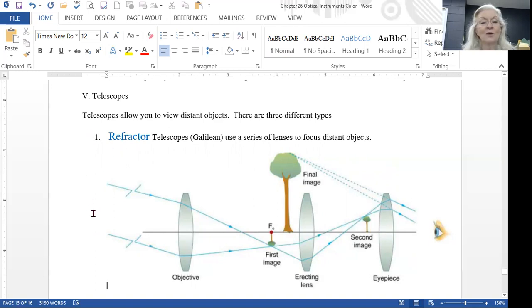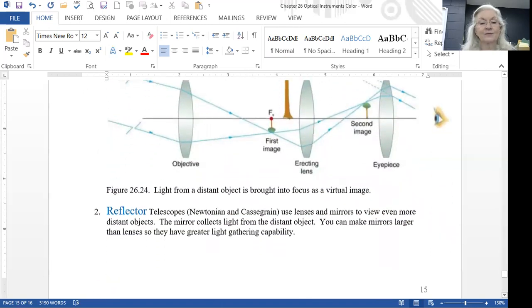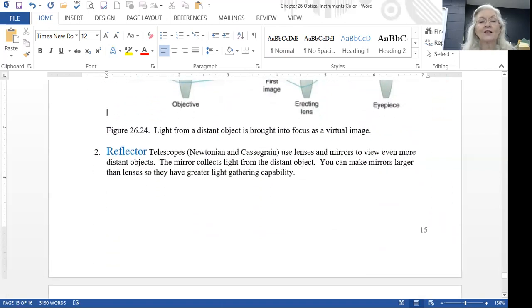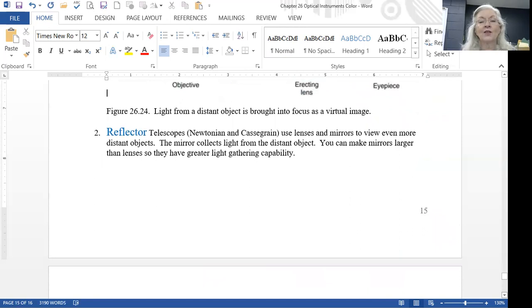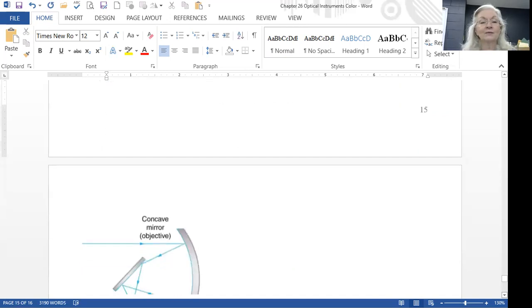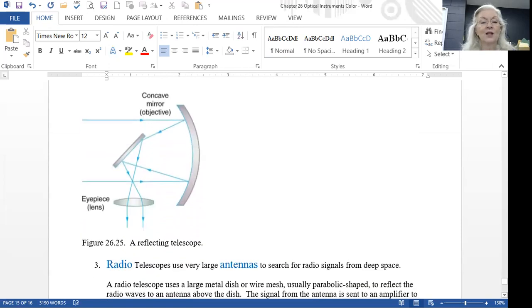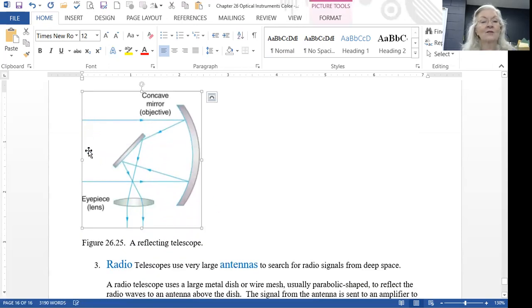So our object is way out here someplace. Remember, telescopes are to look at things really far away. But the refractor just uses a series of lenses. The reflector telescope, sometimes called the Newtonian or the Cassegrain, uses lenses and a mirror, which is where the term reflector comes from. It uses a mirror, and you can see that it takes light from the distance.